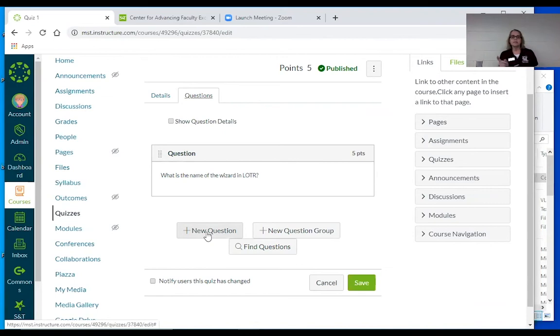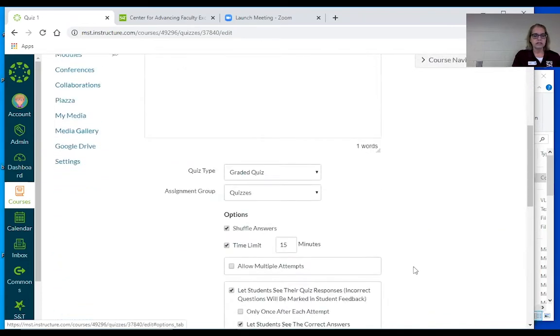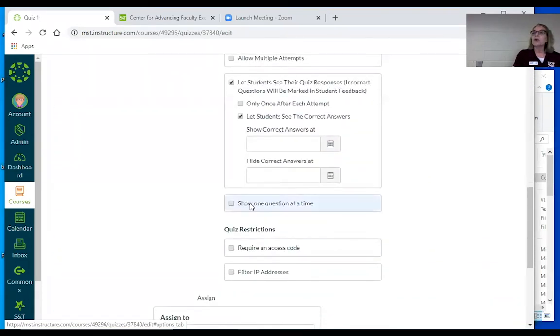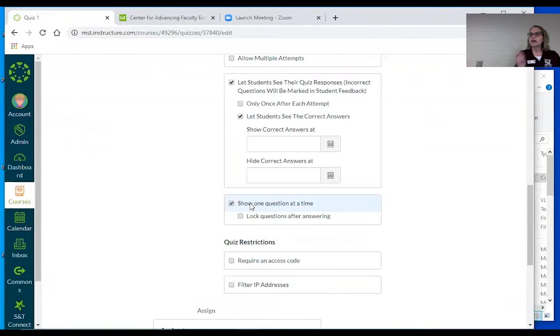That depends on how we had it set in detail. If I've clicked show one question at a time, then they will only see one question at a time. They'd answer that, then move on to the next one. And I can also click this lock answers, so you can't go backwards. You can only go forwards.